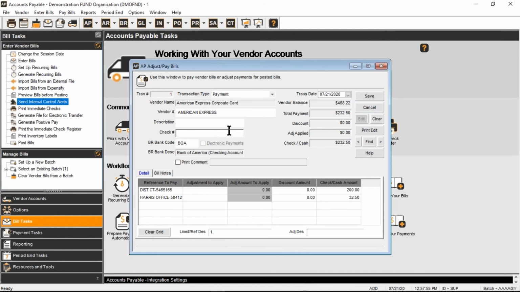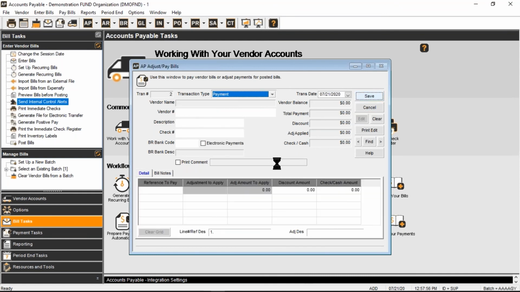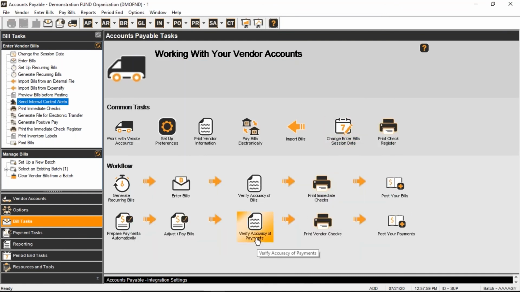If you leave the check number blank, you save that, then you run your edit report, and then you can print the check. But if it's an electronic check or if you've hand filled it out, you can skip the print vendor check and go right to posting.